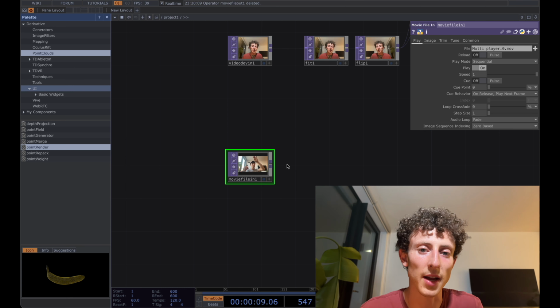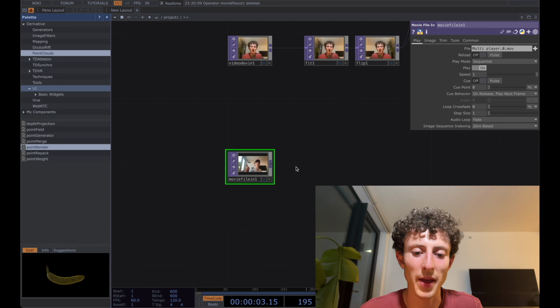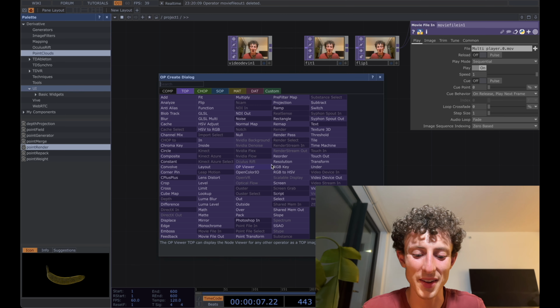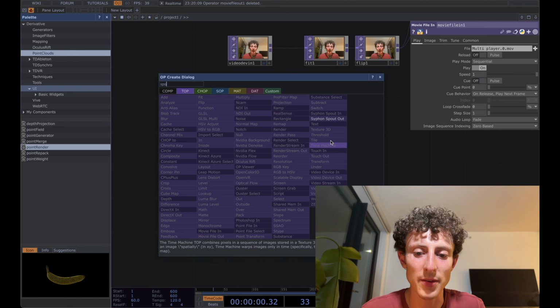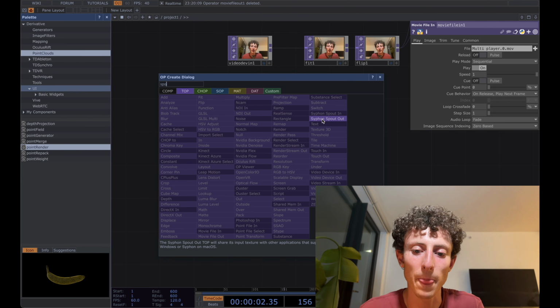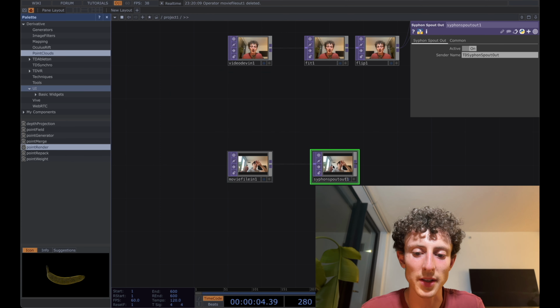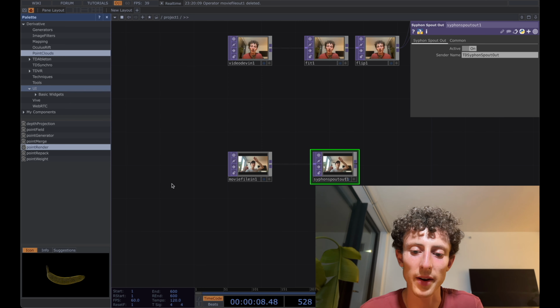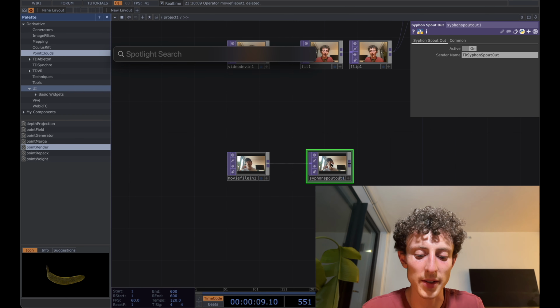I'll put a link to this software in the description. But OBS by default doesn't actually pick up this video. What we need to do is use another software called Spout or Siphon. And there's a built-in component for it in TouchDesigner. What this will do is optimize sharing this video to other software.